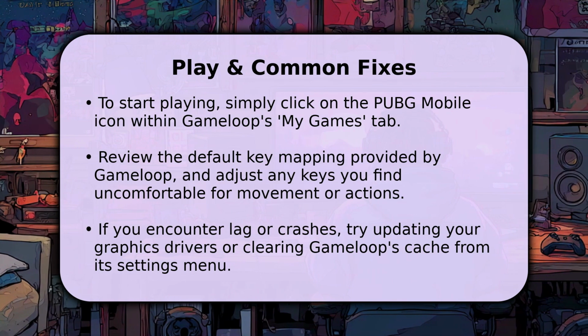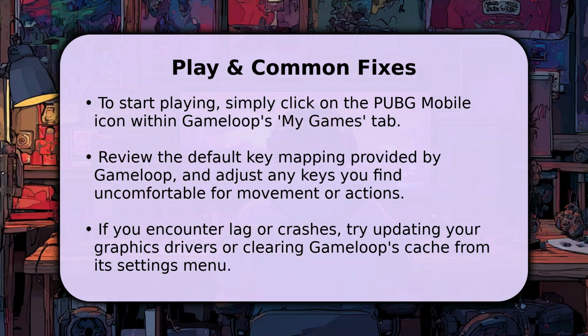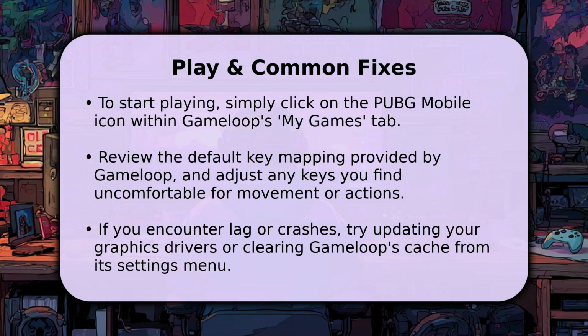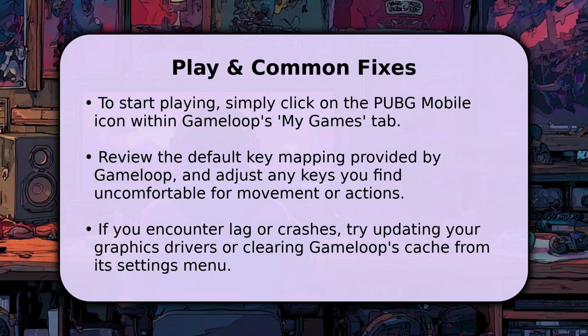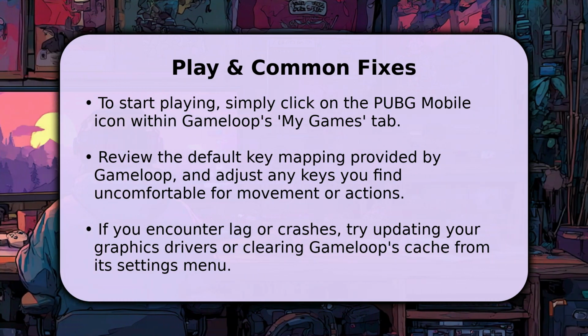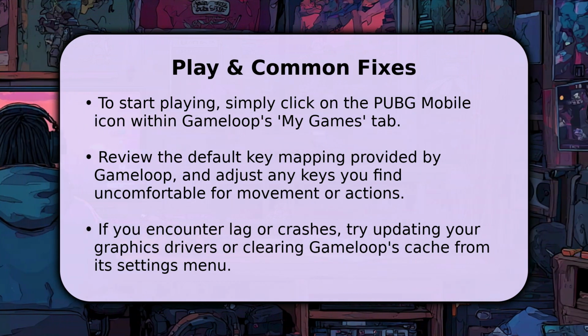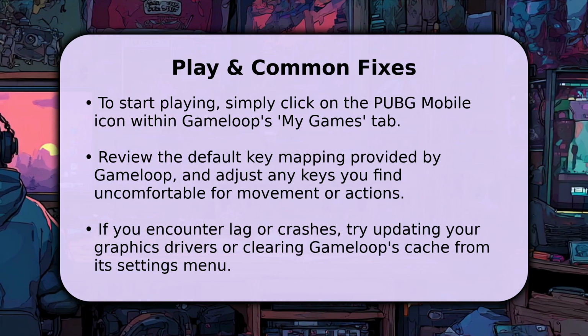Make sure to double-check your key mappings. GameLoop usually provides excellent defaults, but personal tweaks can make a big difference. If you face any issues like lag or occasional crashes, update your laptop's graphics drivers or try clearing the GameLoop cache. Enjoy your enhanced PUBG Mobile experience on the big screen.